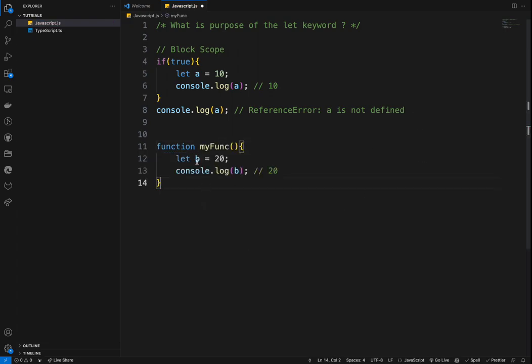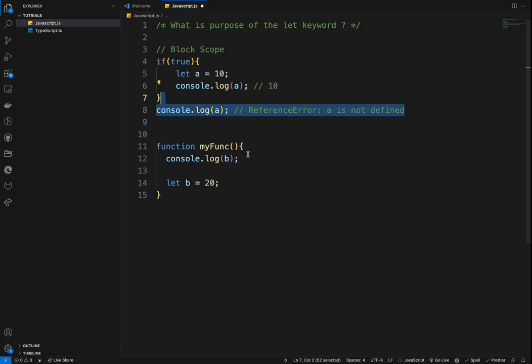Okay, so I have let here. Let's try to console.log the variable before we declare it. We will get a reference error, an error. Basically, because unlike variables declared with var, variables declared with let are not hoisted to the top of their containing function or block. So what is hoisting, to be honest?